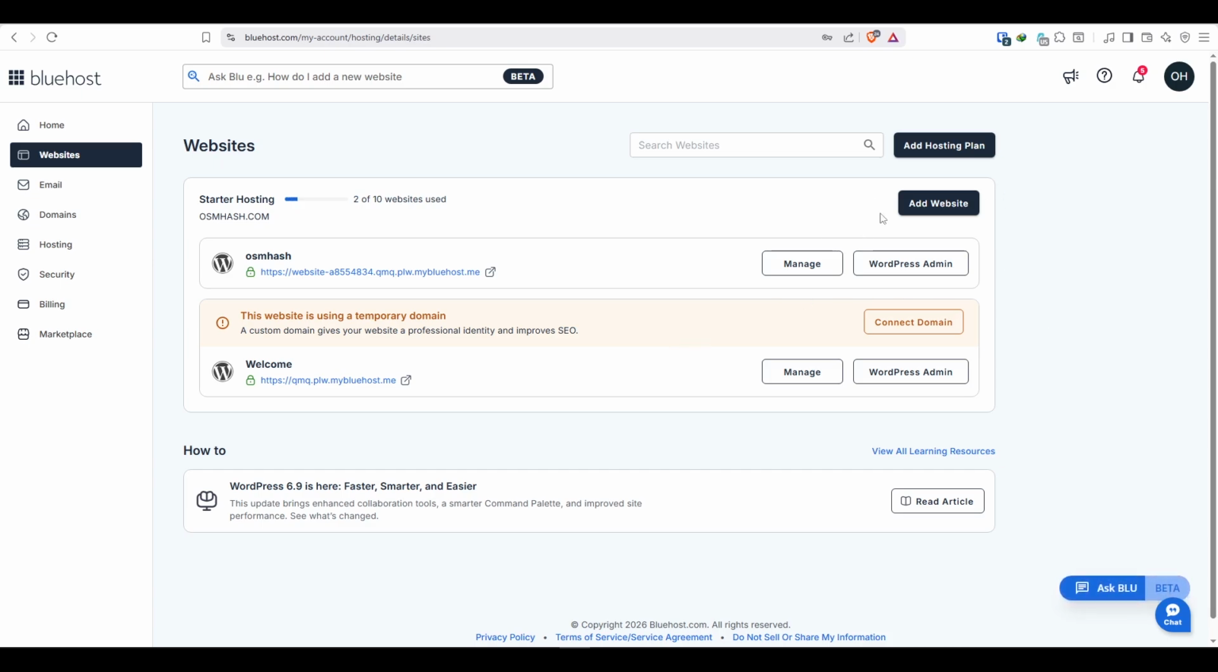Next, you want to create a WordPress website. So I already have one over here, but you can come over here and click on add website to create a website. I already have one, so we're going to be using this one. Next, I'm going to click on the WordPress admin to go ahead and log in to my WordPress website.